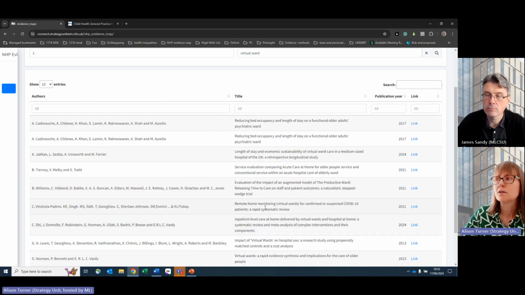So for the most part, these are journal articles, but there will also be reports as well. So we've searched bibliographic databases like Medline, but also grey literature sources. So organisations like the Health Foundation, King's Fund, Nuffield Trust, and various other people who are producing evaluation or an analysis on demand, capacity and models of care.